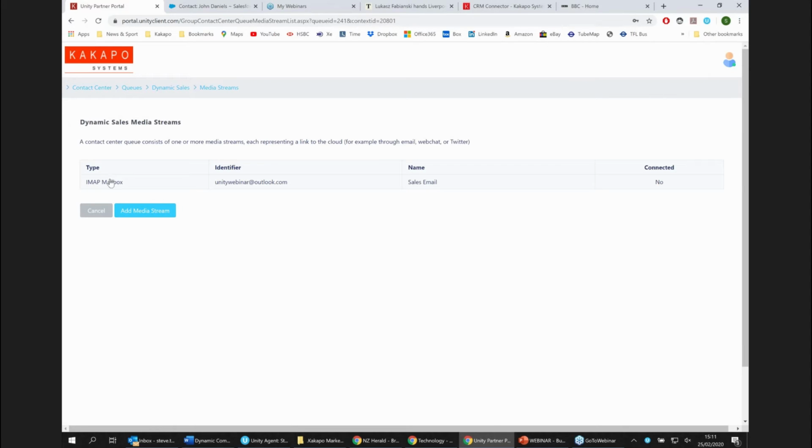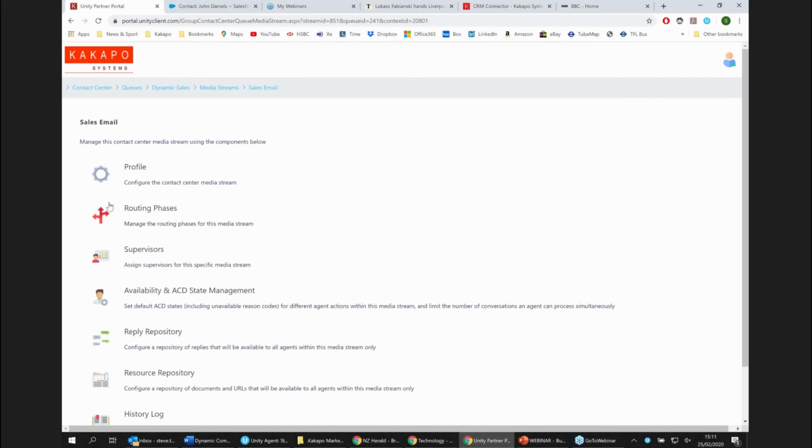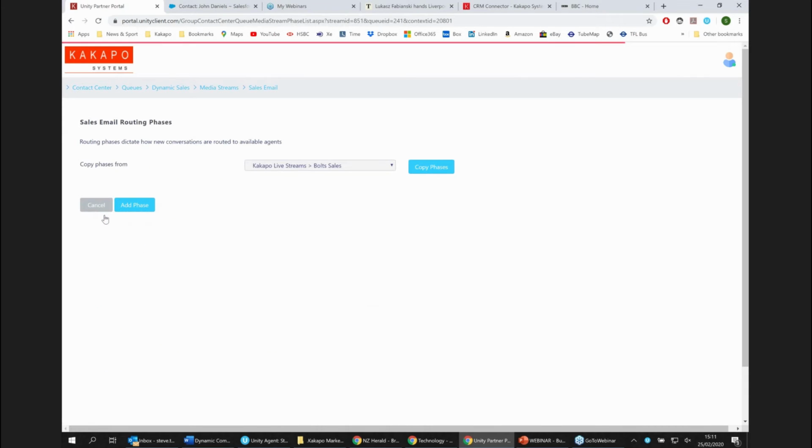The only other thing we need to do now is choose which agents are going to get these emails when they come in. So let's just go in here. We call these routing phases. Firstly, what it's saying to me is I already have some other media streams set up, so it's asking, do you want to copy the behavior you've got from another one? Imagine if you're setting up a whole lot of media streams, then this obviously saves you a lot of time. I'm going to ignore this. Let's just start one up from scratch.